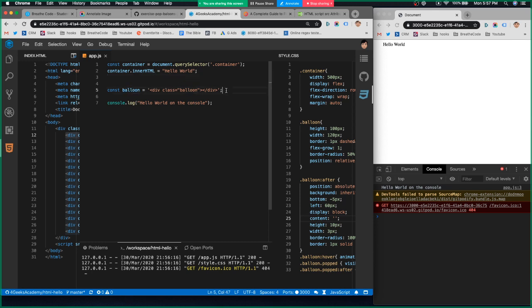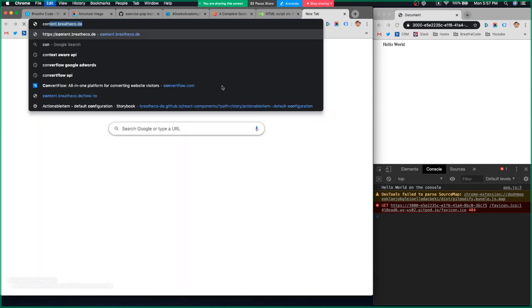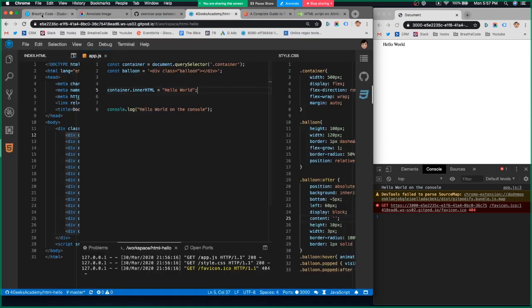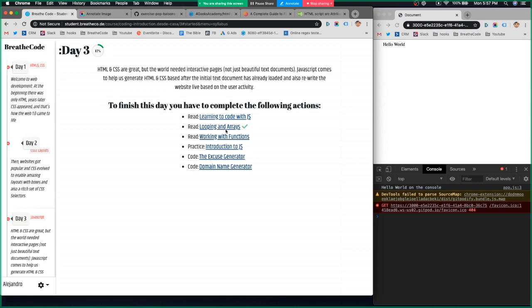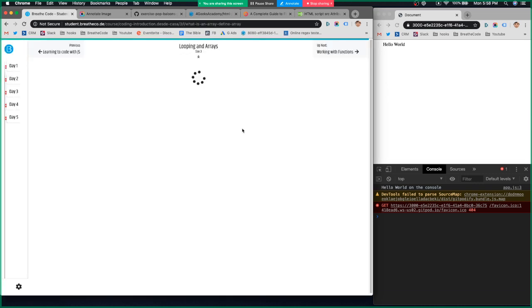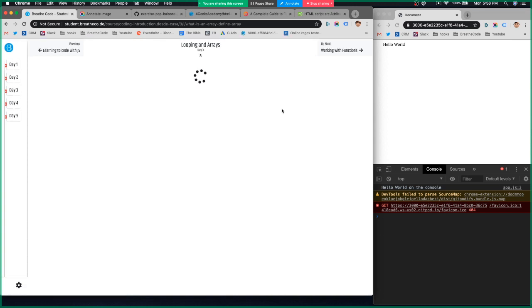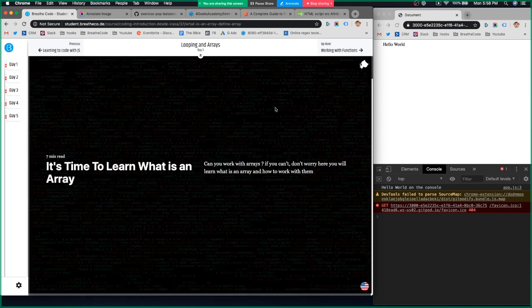So that's our balloon. Let me put this at the top. And now what we can do is say, I want 20 balloons. How do we say that? I want 20 balloons. We have to use something that is called a for loop. We haven't seen that since the last class, so I'm going to go over it for a second. In day number 3, you have looping and arrays. In that lesson, looping and arrays, and in the practice as well, you have a lot of exercises on how to loop. A lot. Like 35 exercises.